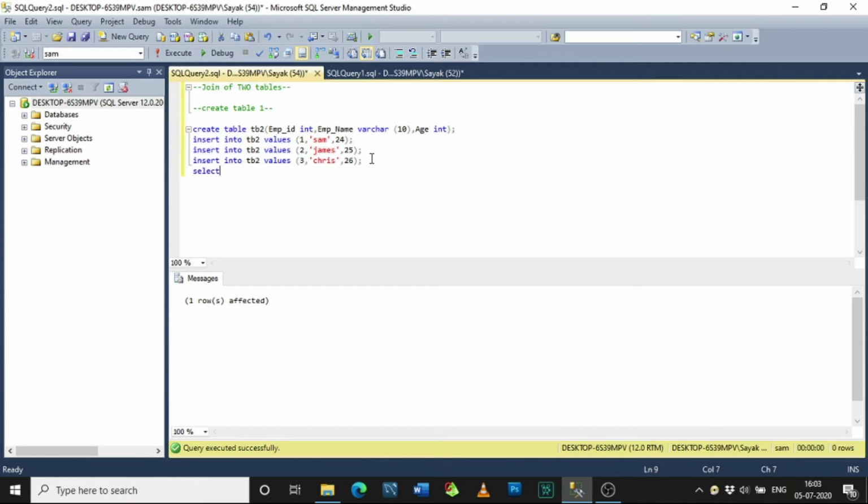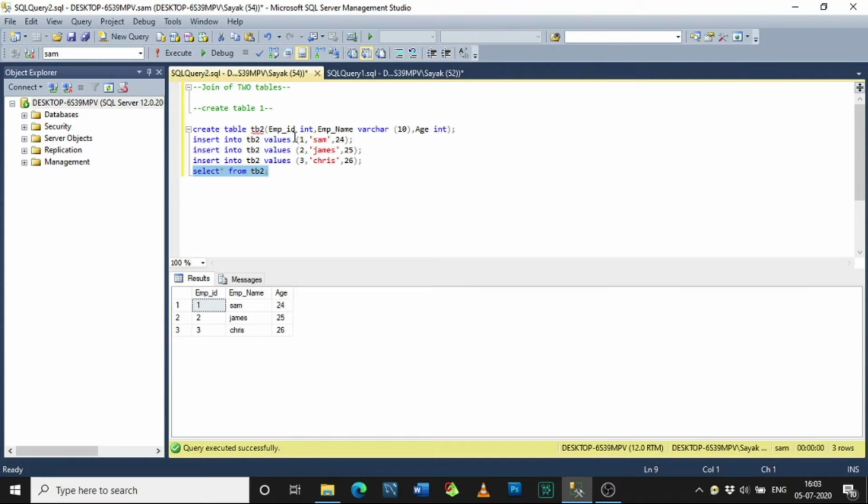Now if I want to see the entire table, I need to write select star from tb2 and semicolon. Select and execute. So it is showing me all the 3 employee IDs along with their employee name and age.